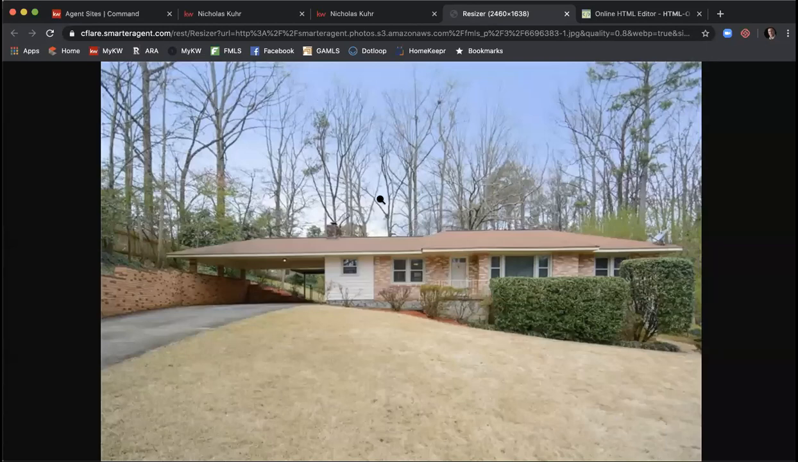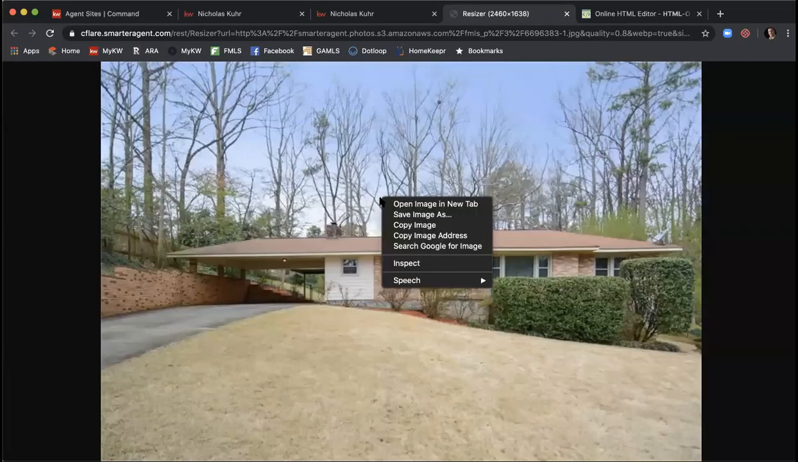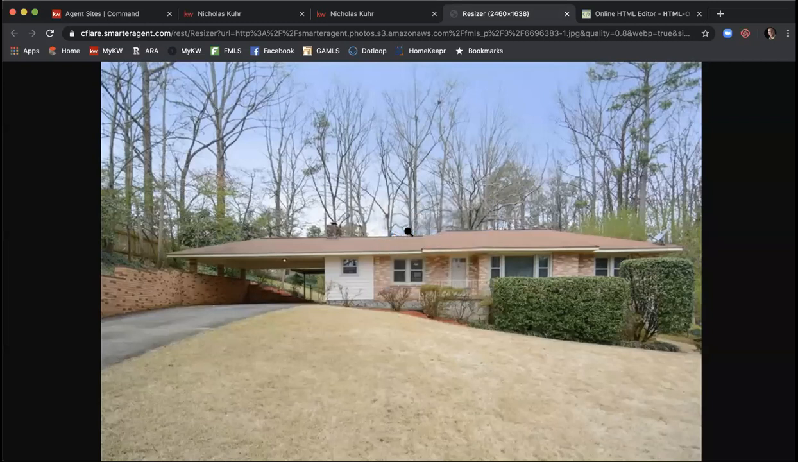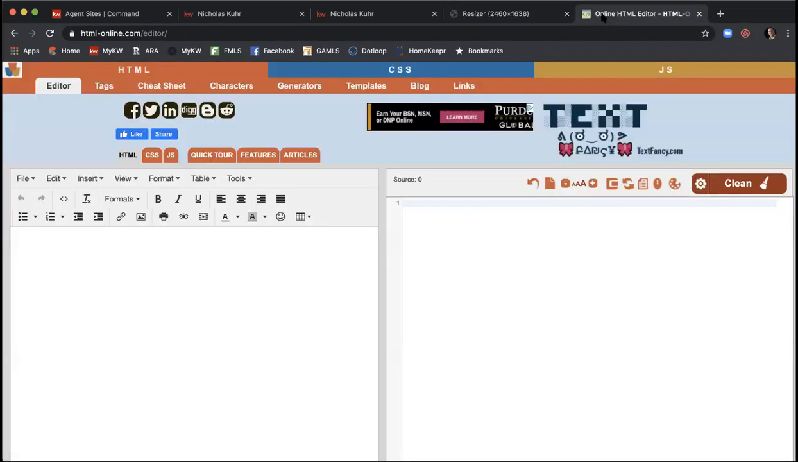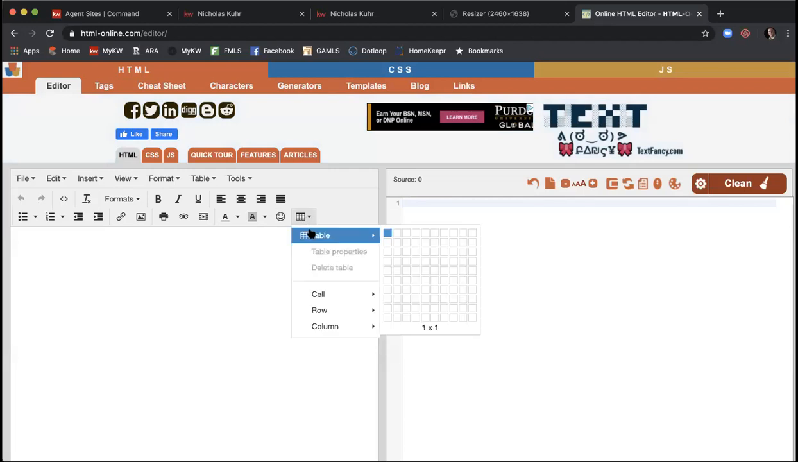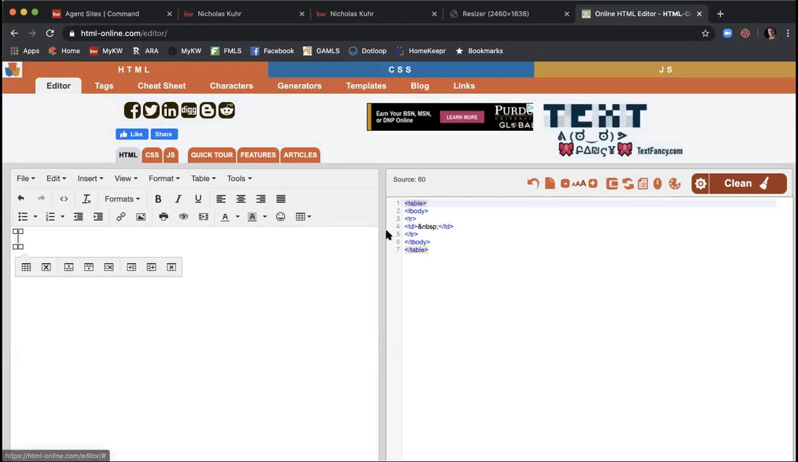And then here, we will hit Control and then copy image address. So I'm going to come back over here to this HTML editor. So I have this, and I'm going to create a table, just a 1-by-1 table.